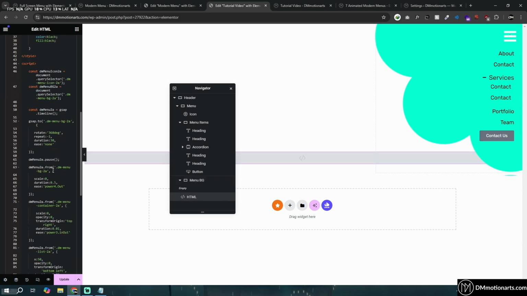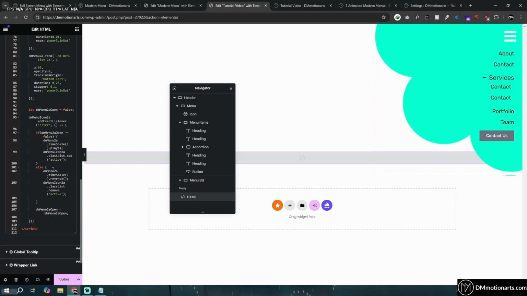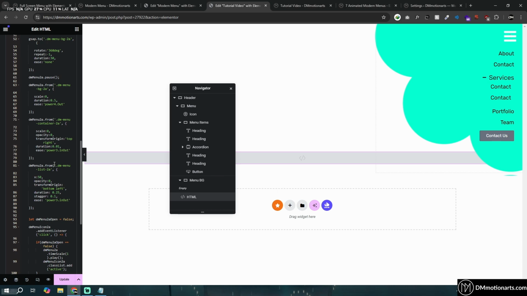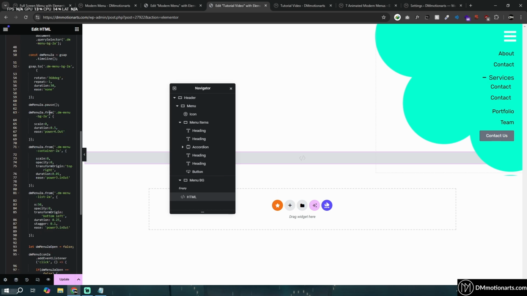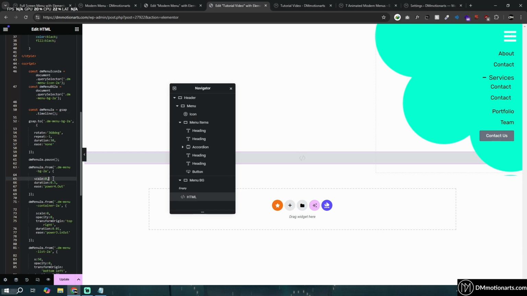And if you want to change the speed of the rotation, we need to look at here. So DM menu BG 2a. This one is basically how long it takes to scale. So if you want it to be faster, you could make it a lower value, and if you want it to be slower, you could increase the value, so it will take 1 second to scale up and all.